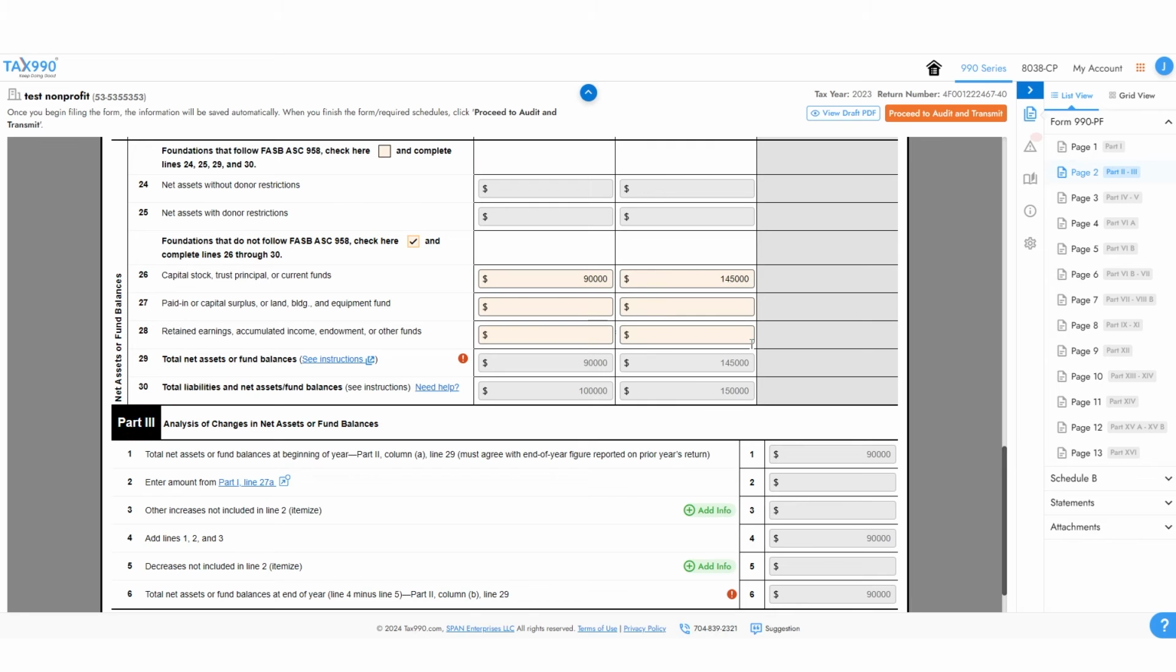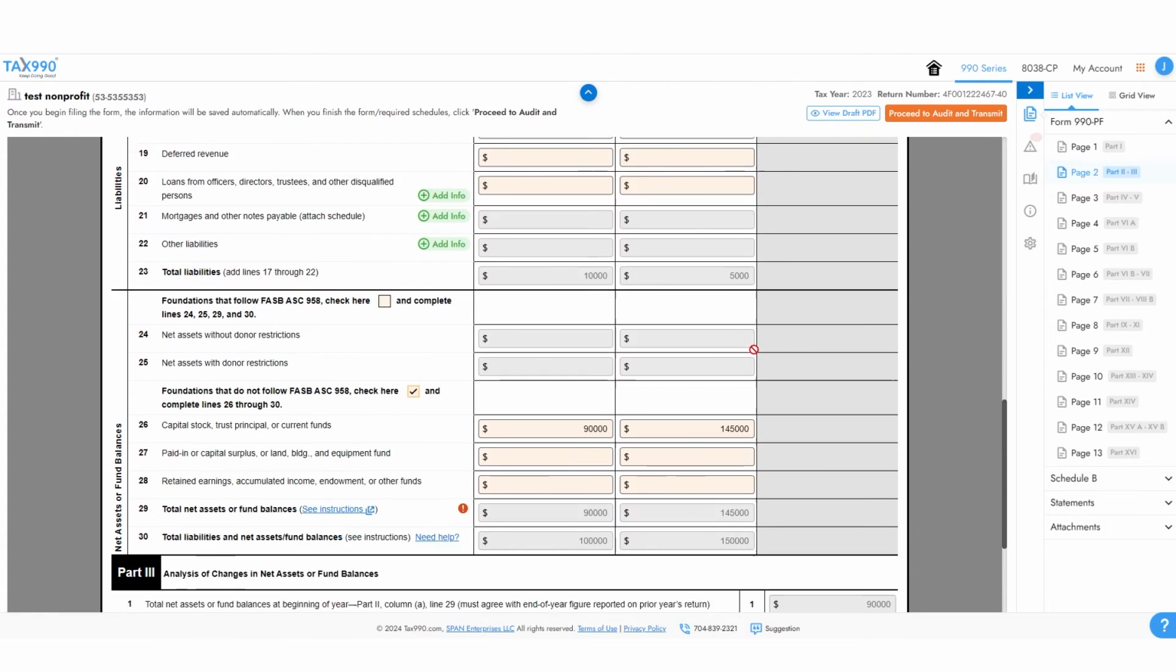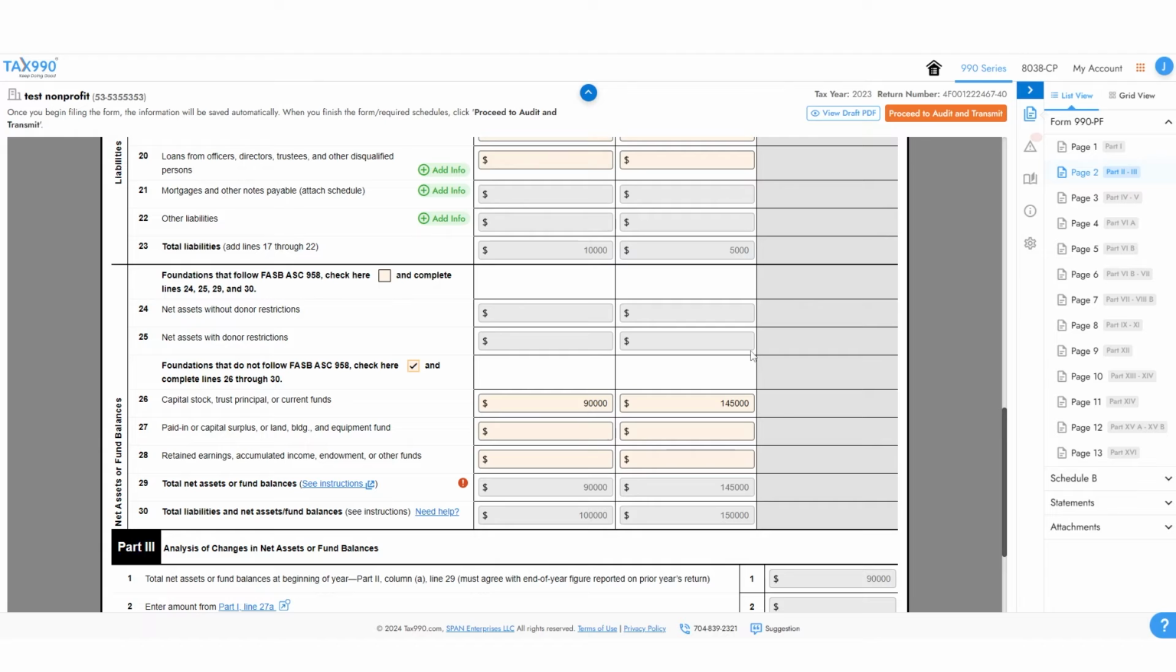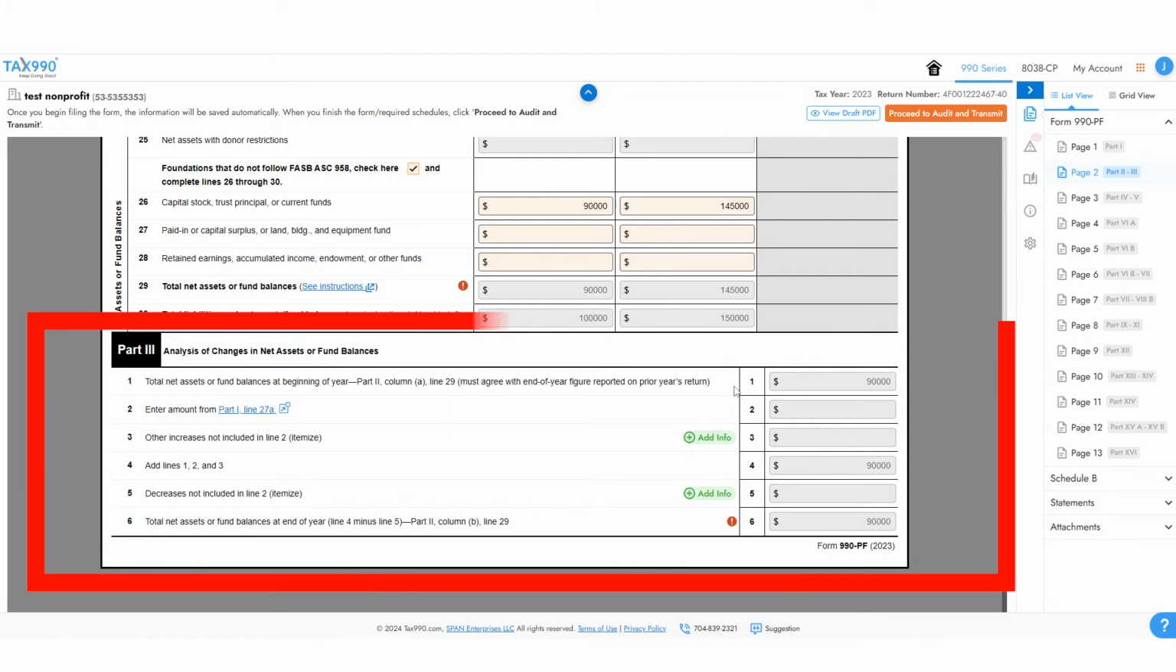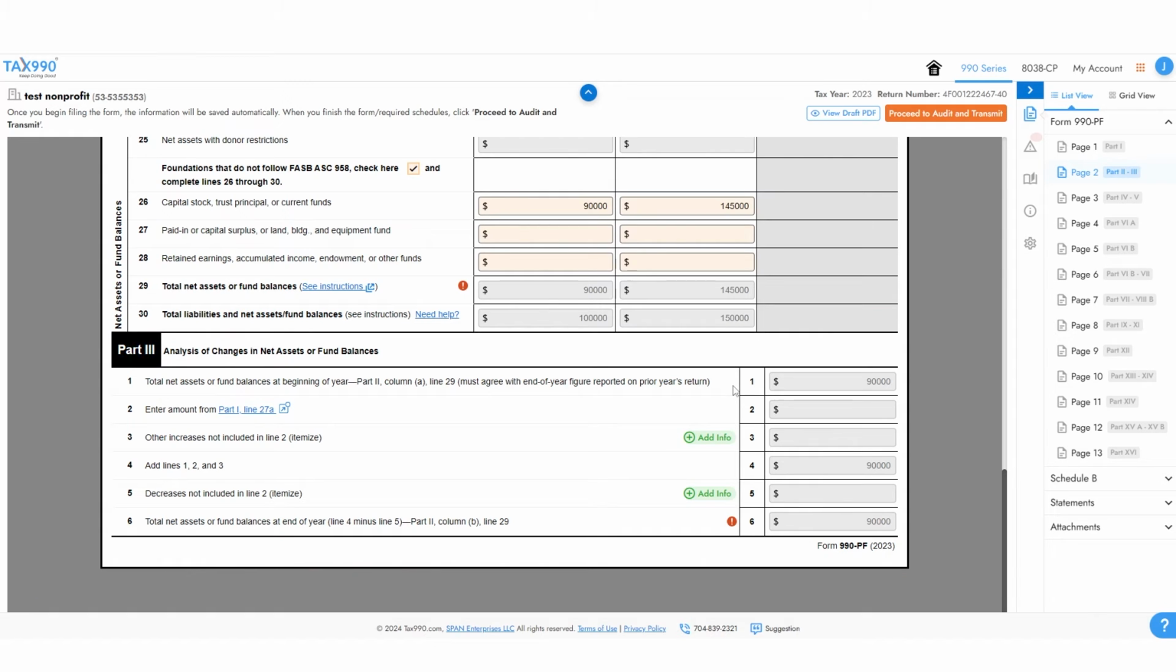If you have no liabilities to report, then you would just enter your total assets in this section, pulling your values from line 16, beginning and end of year, to this section. Next, you want to complete the analysis of changes in net assets and fund balances. The goal is to have Part 3, line 6, match Part 2, line 29B, which are these values here.